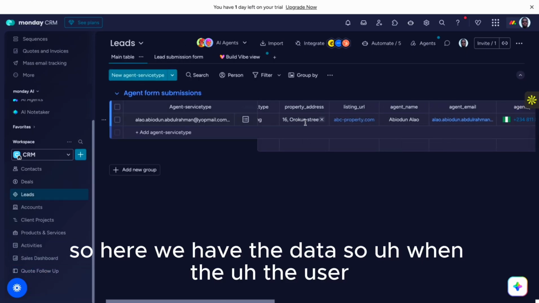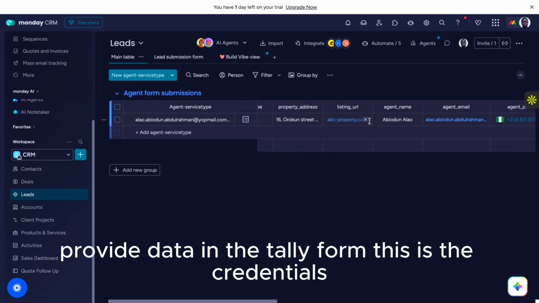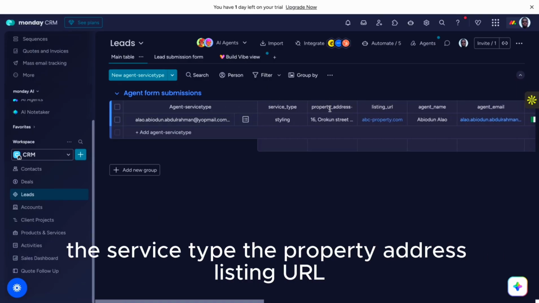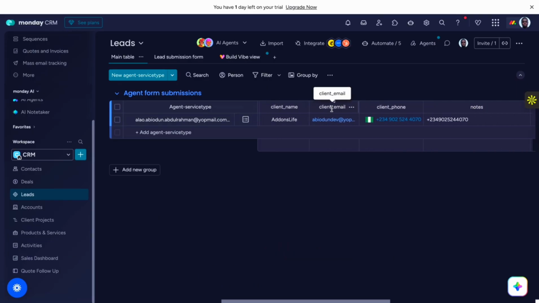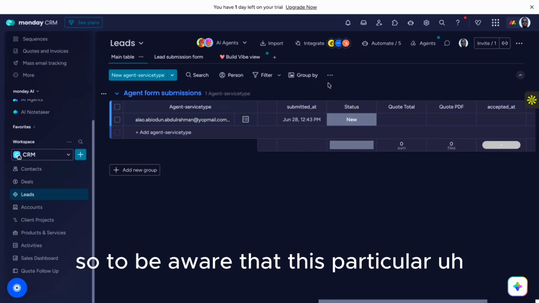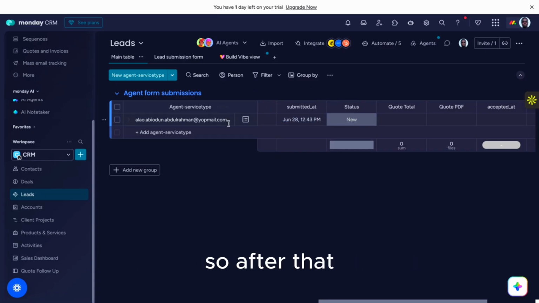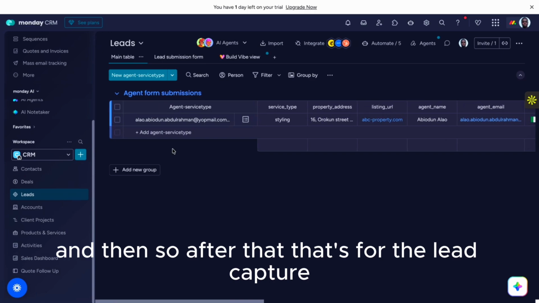So when the user provides the data in the Tally form, these are the credentials: the service type, the property address, listing URL, client email, and the status. We set the status to new, so that we are aware that this particular lead is a new customer. So that's for the lead capture.